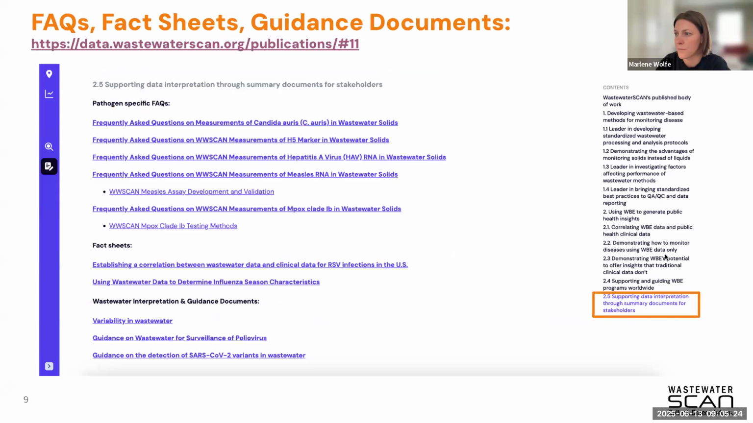data.wastewaterscan.org/publications. We have FAQs, fact sheets, guidance documents, etc., all linked on our website as well in that publications section. There are pathogen specific frequently asked questions, fact sheets, and then documents that give guidance, interpretation, etc. We're always updating whenever we have something new to add. So make sure to check out that section for a whole bunch of resources, and definitely email and let us know if you're looking for something, you wish you had something and you don't see it there. Let us know, because we would love to work with you to make sure that you have all of the information that you need from us.